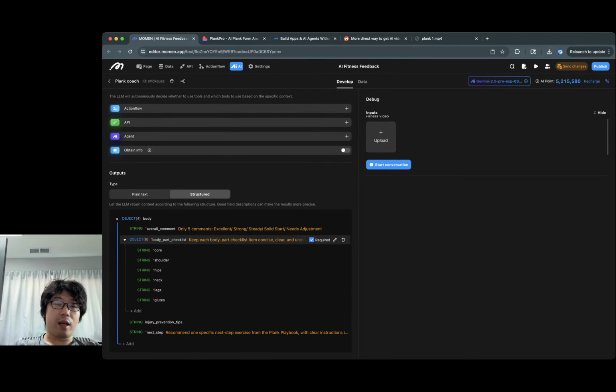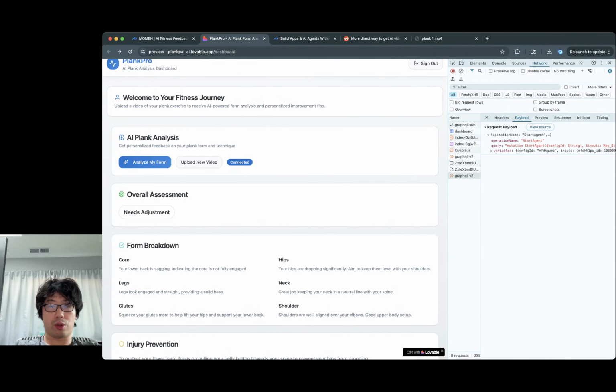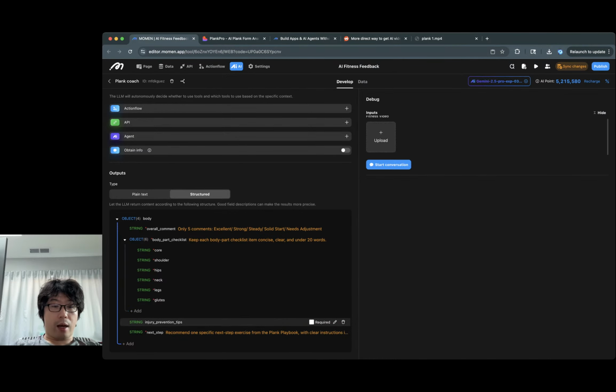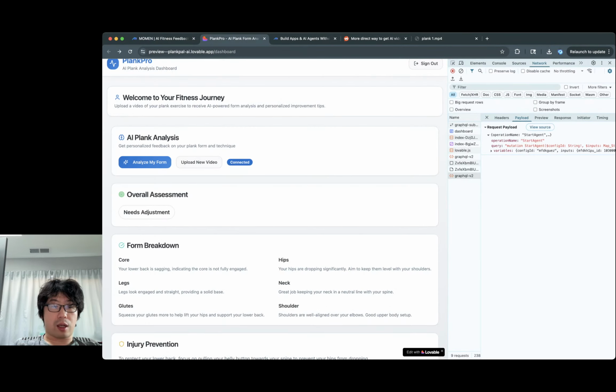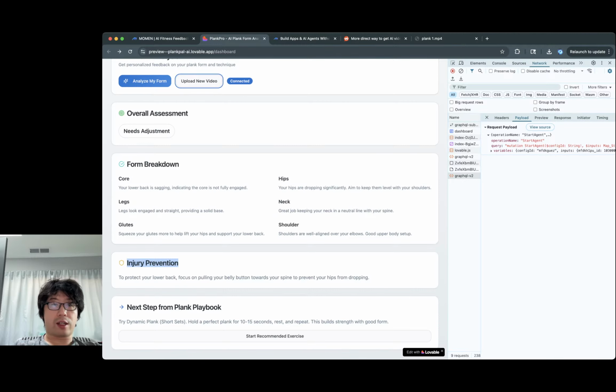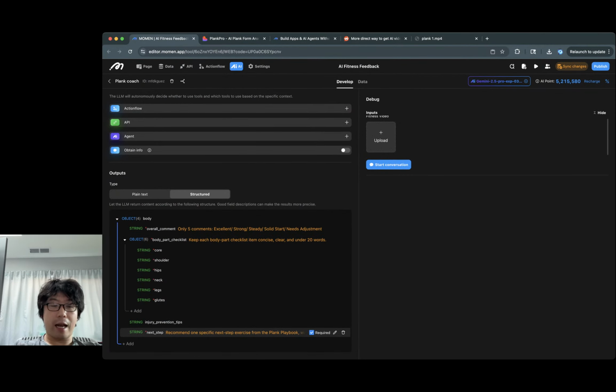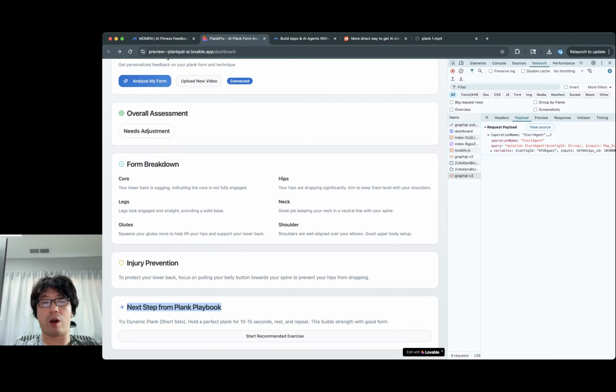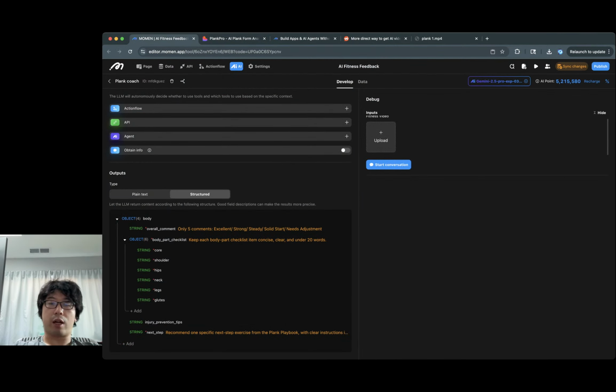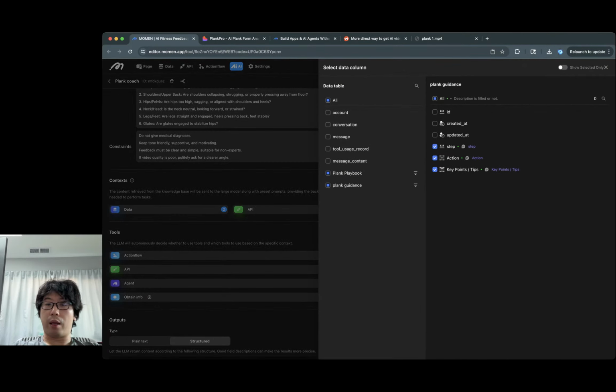We have the body parts checklist, and we have core, shoulder, hips, neck, legs, and glutes, and that's corresponding to this thing here. Core, legs, glutes, hips, necks, and shoulders, six of them. And we have injury prevention tips, and that's in here. And next steps. The next step, which is the next step form from the plank playbook. That's exactly here. Okay, so we have the mapping here, and then let's take a look at what we got from the plank playbook and plank guidance.